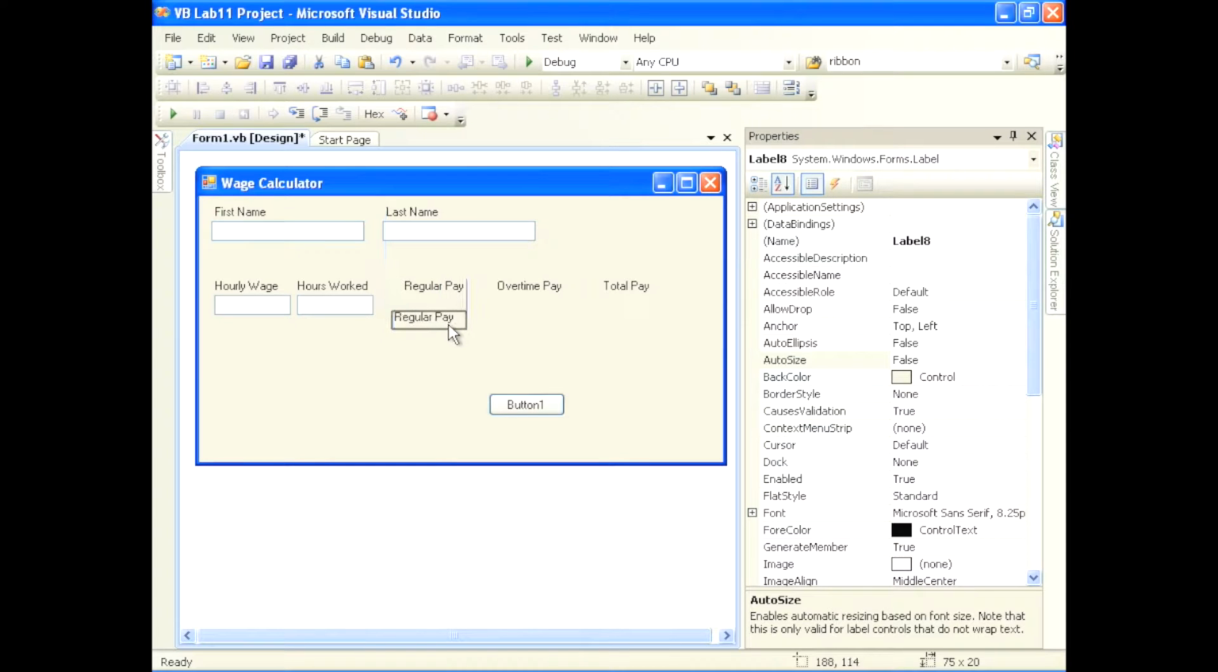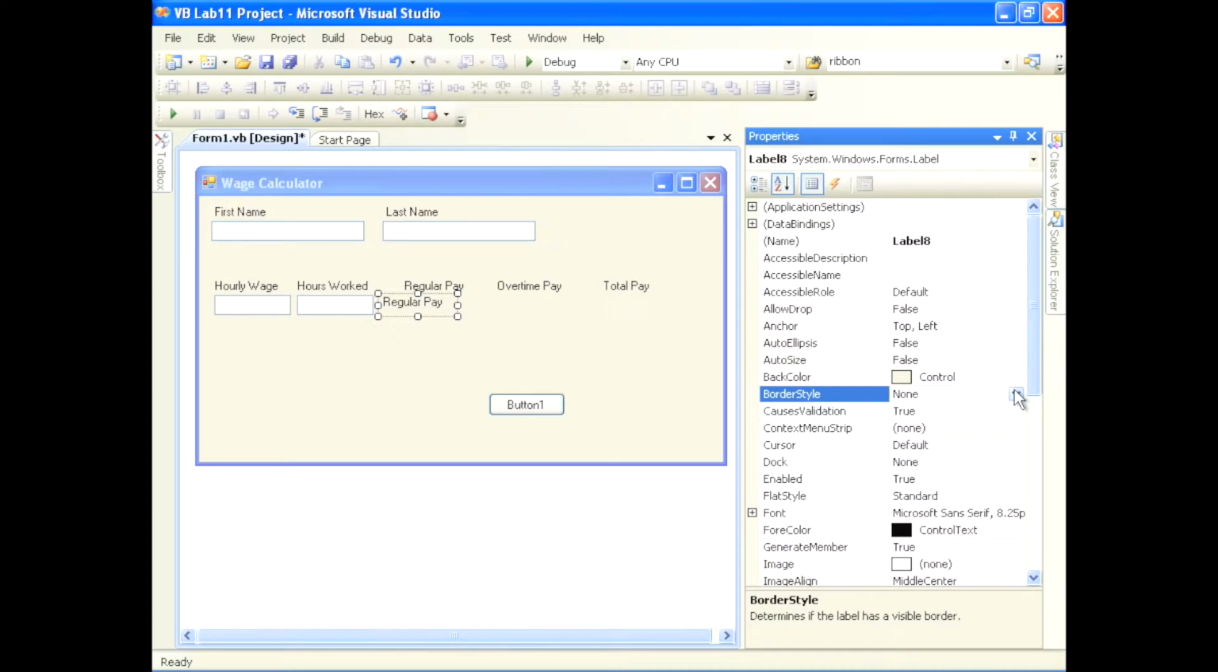And then I also want to make sure that the height is the same. So let me just move this up here. Yep, that's the same height, and then the same bottom. There we go. And then what I'm going to do is I'm going to move this to right here. There we go. All right, this has to have a border style of fixed 3D. So I'll select the fixed 3D.